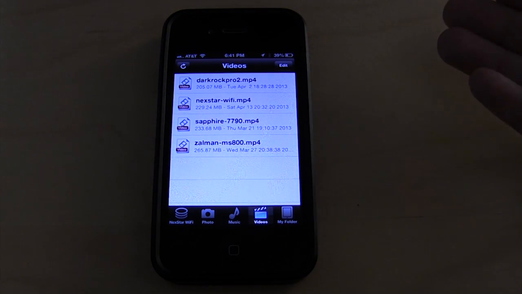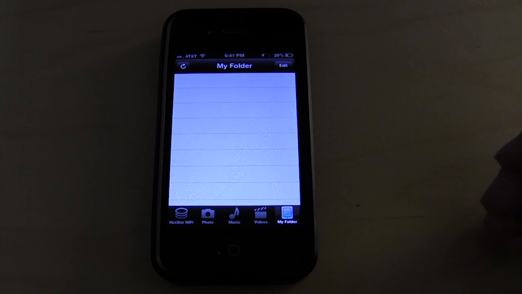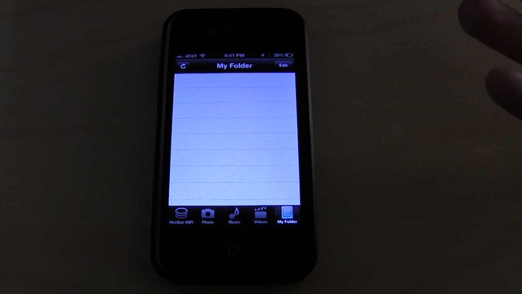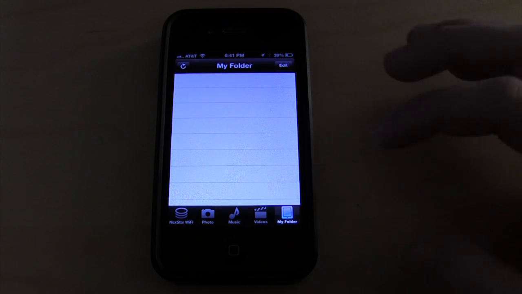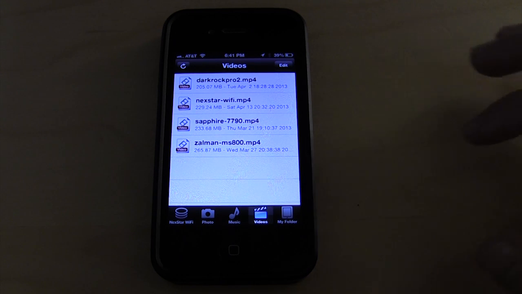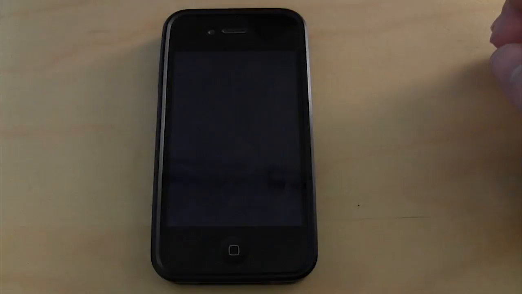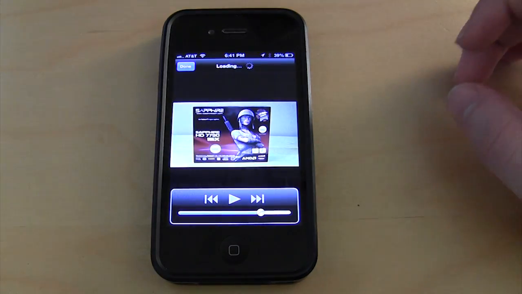Under videos, it will show you all of our videos, and my folder is a folder that you can set up. You can upload to this, which I'll show you in a second, but let's go in and check out our videos. These are all Think Computers videos that I put on here, and we'll watch one. Let's do the Sapphire 7790 video card.